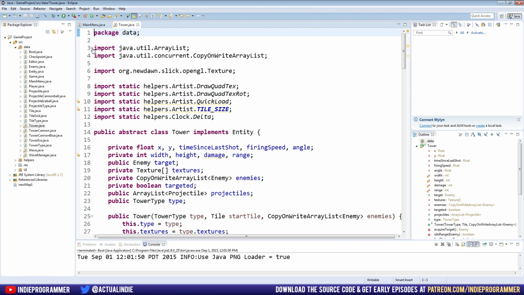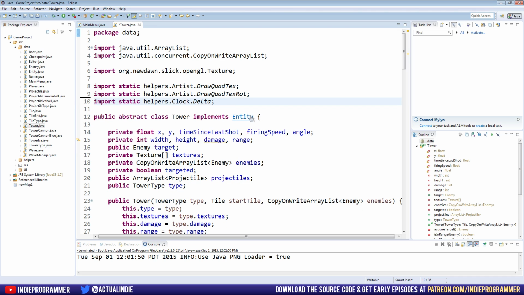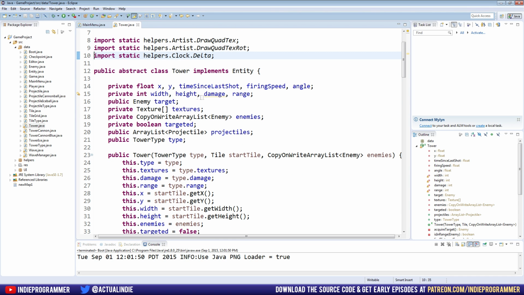Tower, we have an import that we do not need, or two actually, right there and there. And we're not using damage.